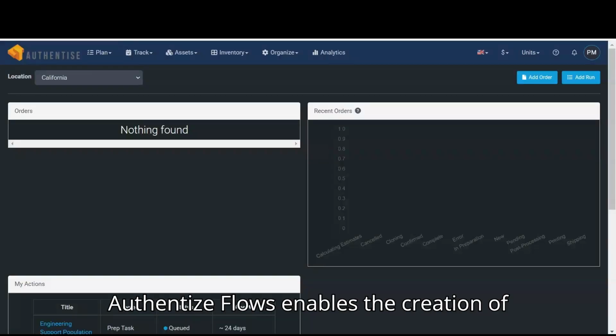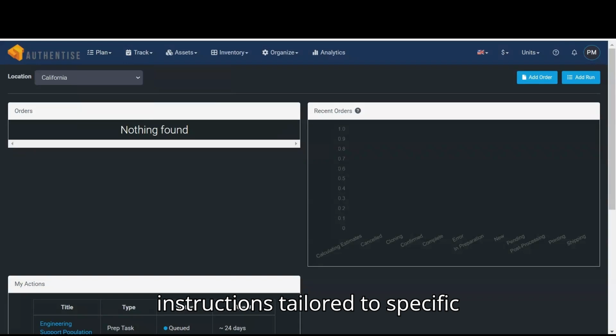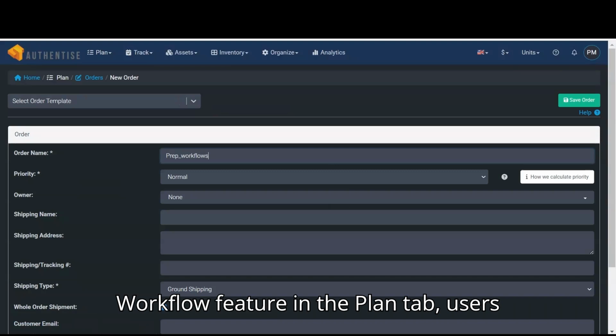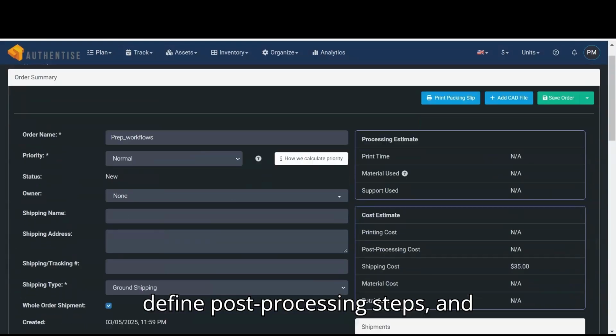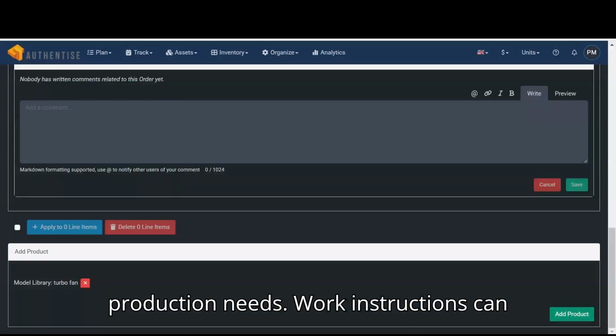Authentise Flows enables the creation of customized workflows and detailed work instructions tailored to specific customer requirements. Using the Add Workflow feature in the Plan tab, users can select the appropriate printer type, define post-processing steps, and rearrange or remove steps to suit their production needs.